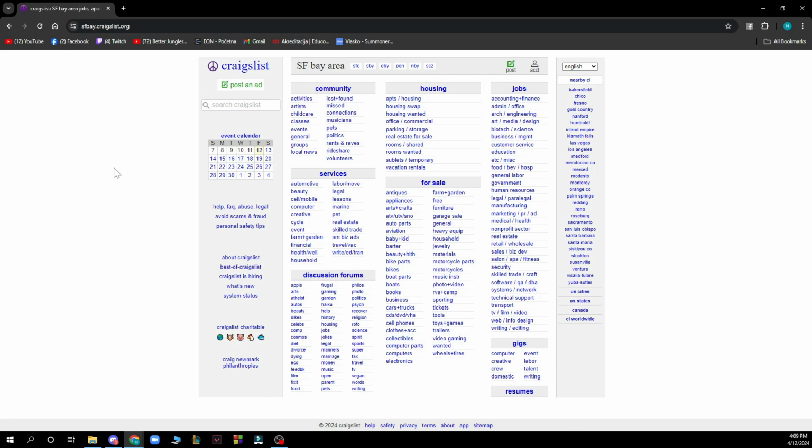Now guys, that we got that out of the way, let's see what we actually have in front of us here. So as you can see, we have the Craigslist official website where we have a lot of different options. First of all, we have the things which you can go and see. You have the community, housing, jobs, services, for sale, discussion forums, gigs and resumes here. Also, on the left side, we can see that we have the event calendar. We have some help about Craigslist, best of Craigslist, etc.